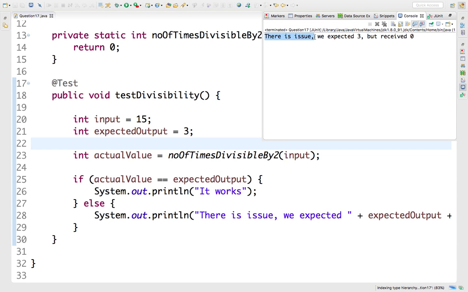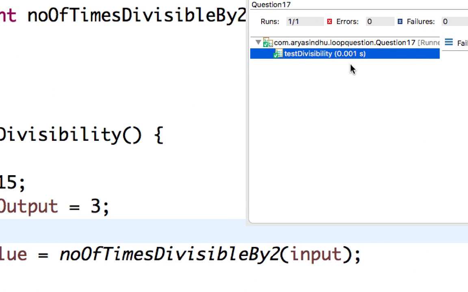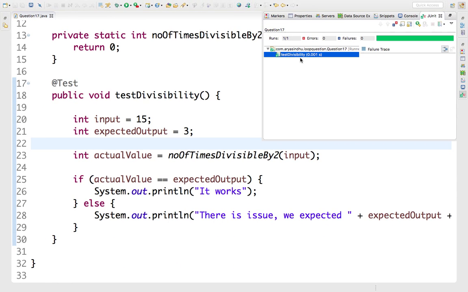Click on JUnit test. It's going to run that and show us. It's saying that there is an issue: we expected 3 but received 0. You can see one more thing in JUnit, it is saying that the test passed. It's green. So JUnit says that the test passed, but it's wrong. We need to make this test case fail.